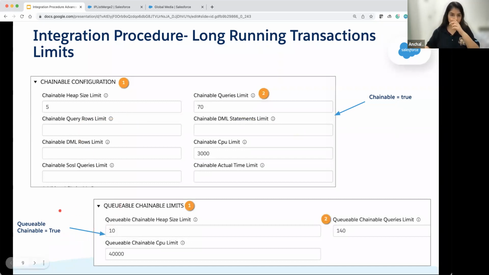Now, when it comes to queuable chainable, again, these limits can be updated to meet your requirements, and here as well, it's not mandatory that you have to update them. You can keep them to default, whatever they are, if you don't want to maintain them.